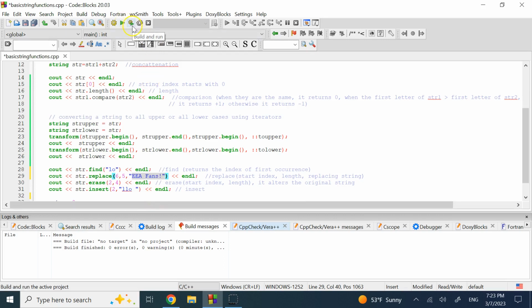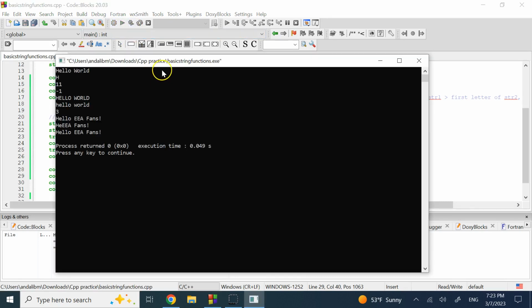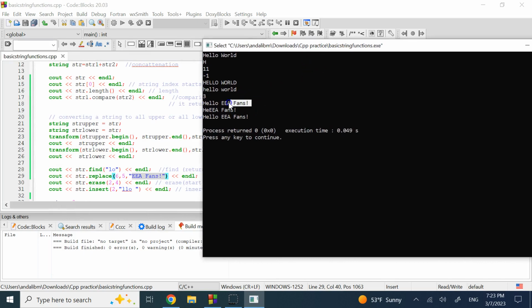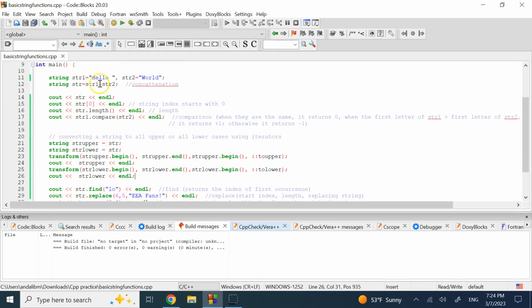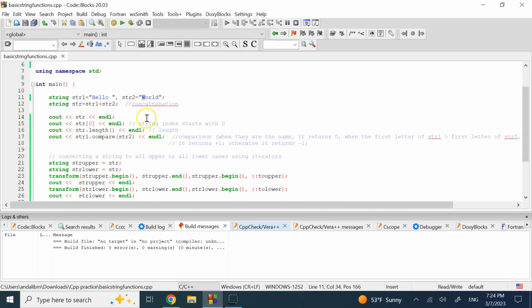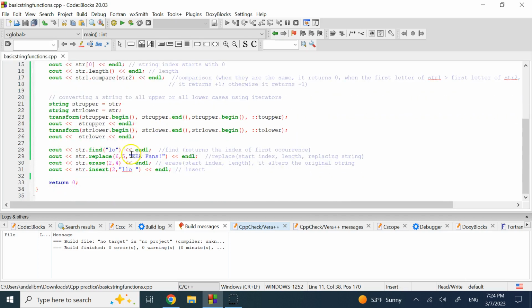What happens if you do that? This is what you will get. Hello EEA fans. Instead of hello world, it becomes hello EEA fans. Now, why does this happen? Let's go back and take a look. What you're doing here is you go to location 6, which is what? Hello space is location 5, and then world is location 6. So you go right where W starts, and then you replace 5 characters for EEA fans.